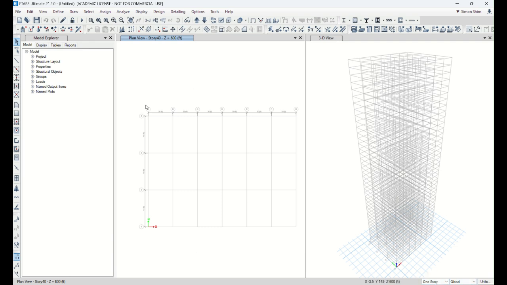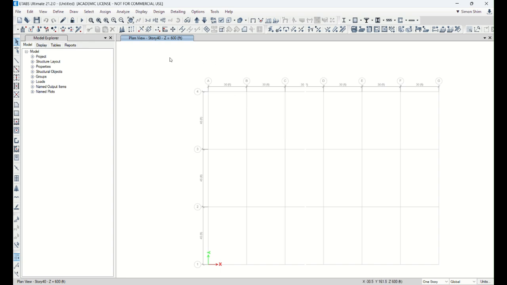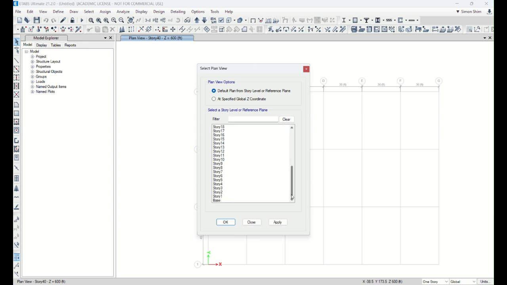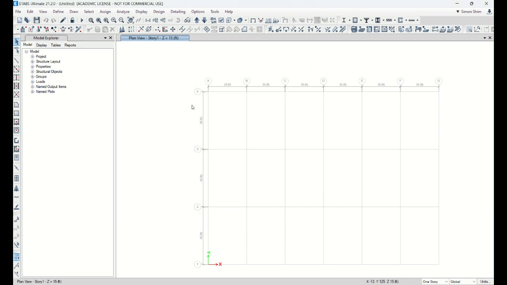You make sure that all the plans, and here, when we build a plan, we most likely use the plan view. So I'm going to maximize the plan view. The default is the top floor, but I'm going to move to the bottom floor. If you want to go up and down, these arrows let you move up and move down. When you move down, you see elevation 0. When you click it, this is story 1, elevation 15.